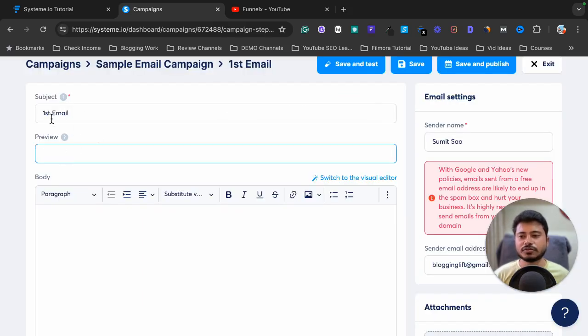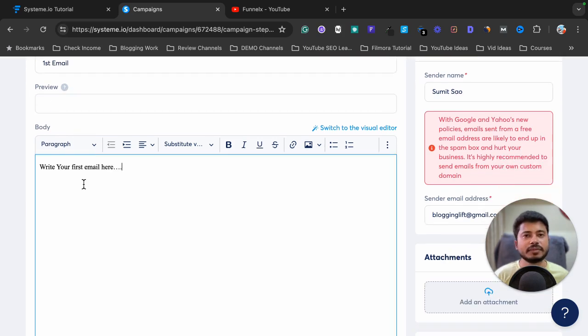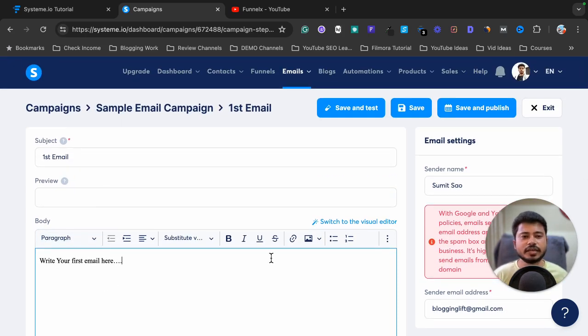Suppose if you want to show any extra text just below your subject line in your subscribers' inbox, then in that case you can write your preview text here, but it is optional. I'm not going to write the entire email here because I'm just giving you a demo. Okay, so you should write your email here, and after that just click on save and publish.